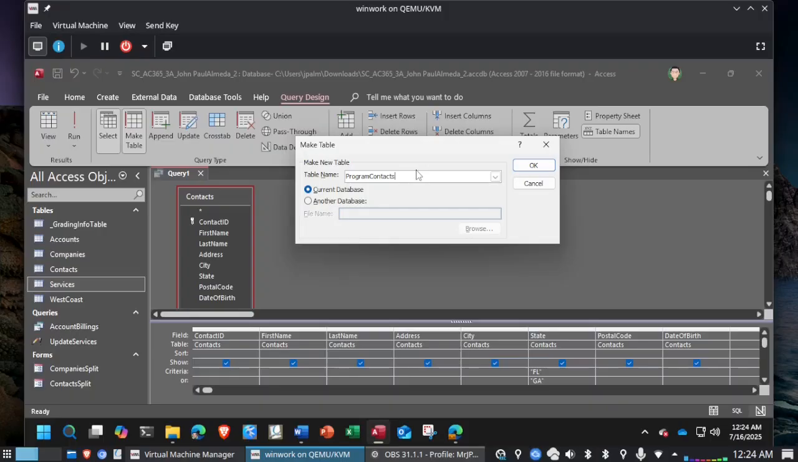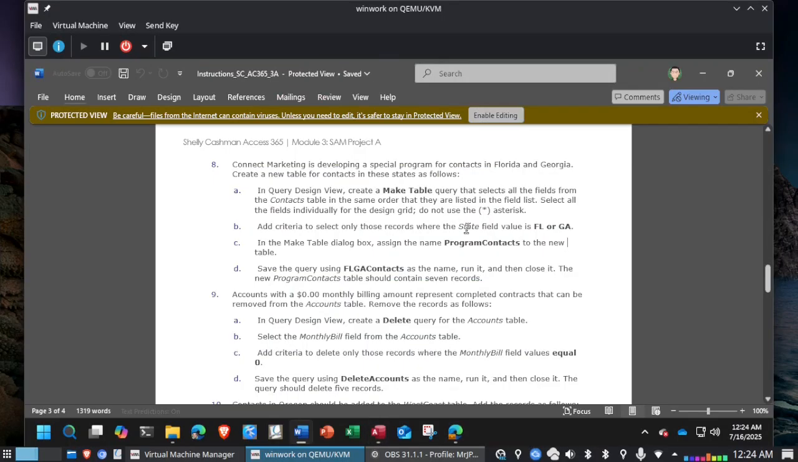Double check your typing. Current database, click OK. Part D, save the query using FLGA contacts as the name, run it, and then close it. The new program contacts table should contain 7 records.